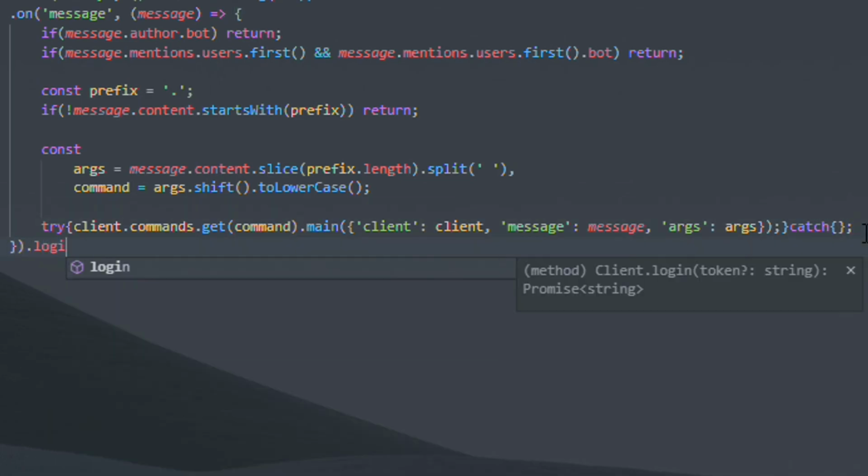Now we just have to log in using our bot token. There you go, and that's pretty much how you create your own command handler.